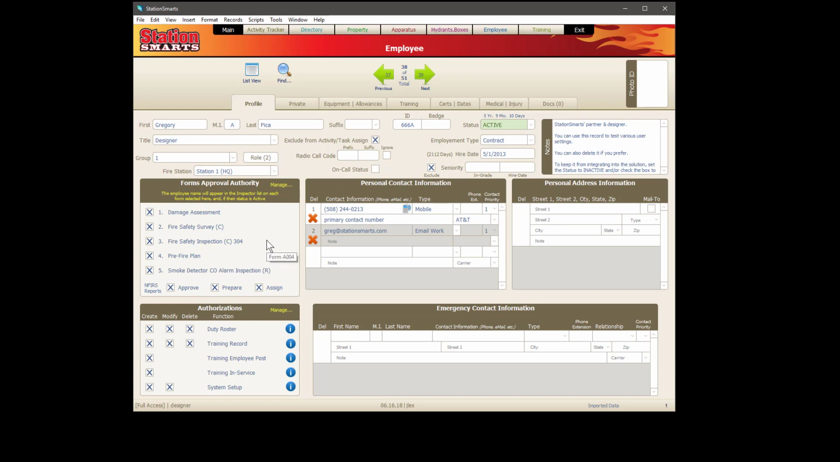The authority is where you can control what forms they can sign and what they can do with the in-first reporting. And the authorizations are the specific modules in StationSMARTS that they can maintain. So are they able to create and delete duty roster records, training records, system setup, that kind of thing.